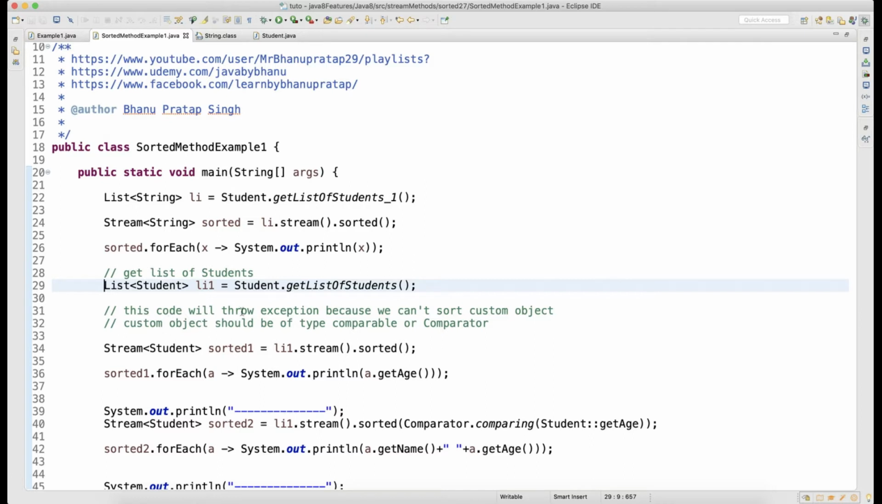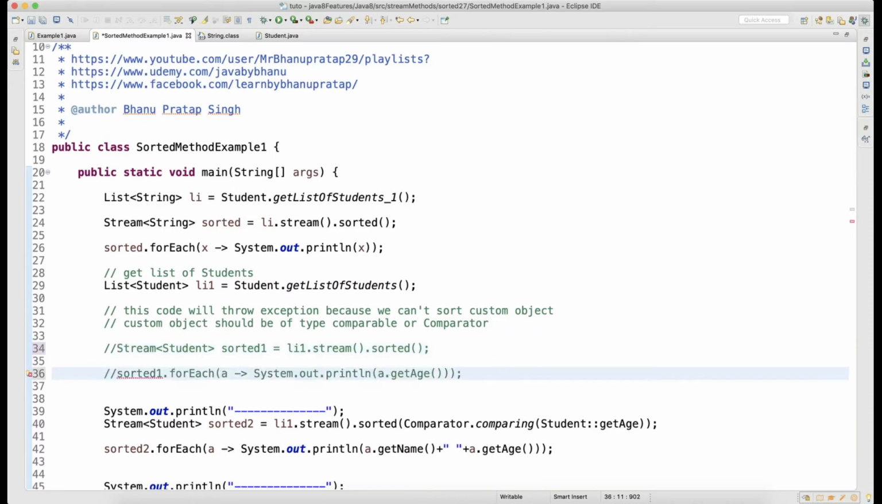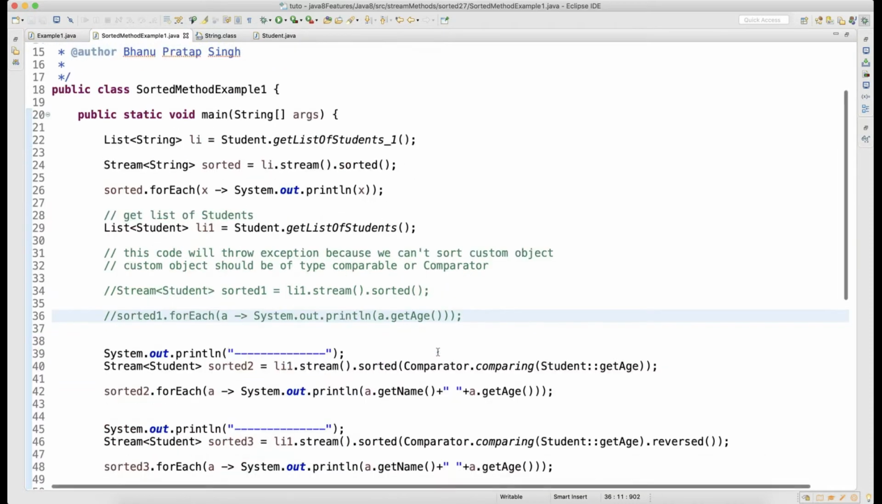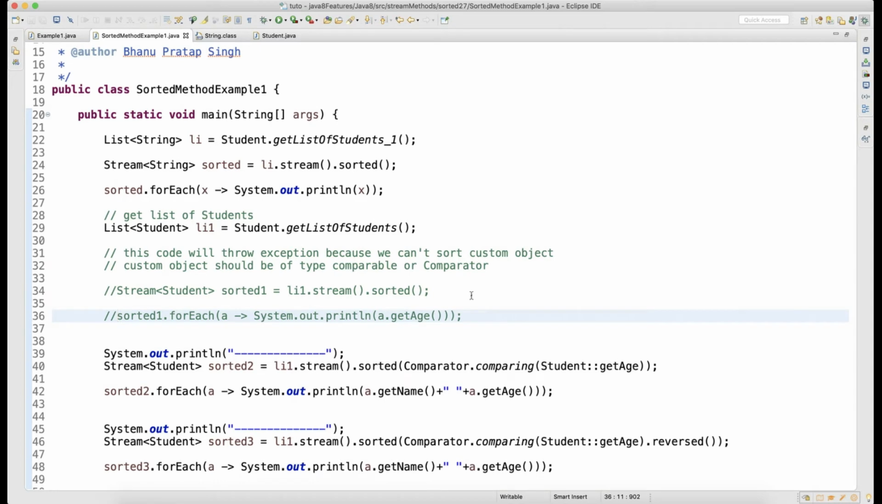That's why I have written here that this code will throw exceptions, because we can't sort a custom object. A custom object should be of type Comparable or Comparator. So let me comment this line, and also comment this line, because this line is giving an exception. Then how do we handle that? With Java 8, this is very simple.